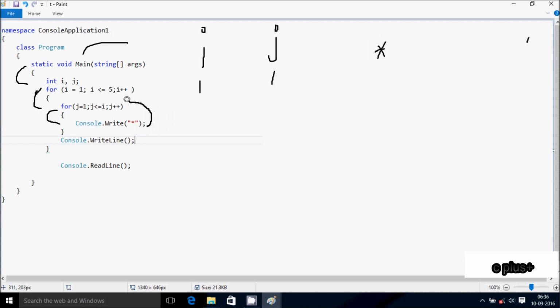Now hereafter increase the value of j. So j is 2 now. Check the condition 2 less than or equal to 1. The condition is not true, so it does not coincide. Hereafter control comes to this point. Console.WriteLine method, then the cursor moves to the new line.